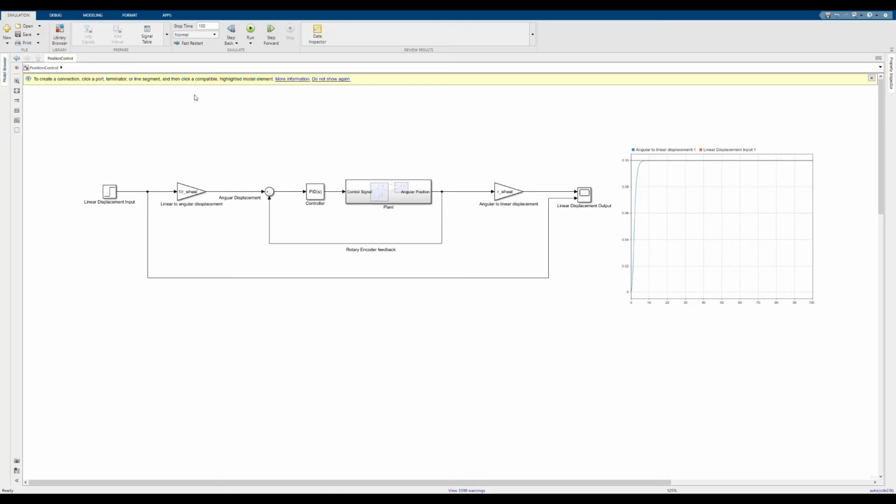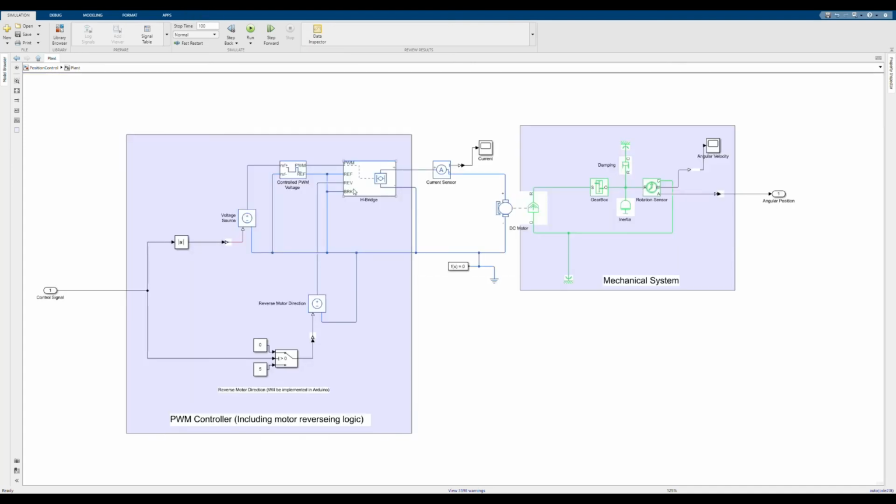This is the Simulink block diagram for one of the two drive motors on the robot. The plant was constructed using Simscape Driveline and Electrical. The left side implements the electrical parts of the plant, including the PWM control and the H-bridge. The right side implements the mechanical subsystem of the motor.